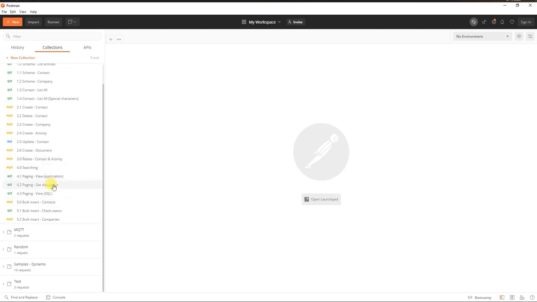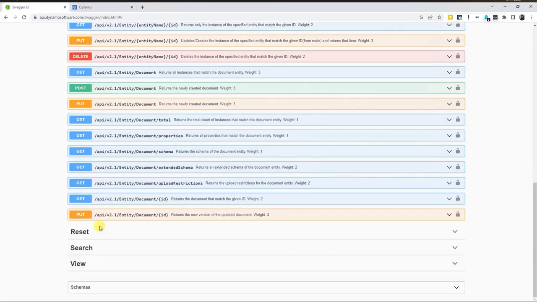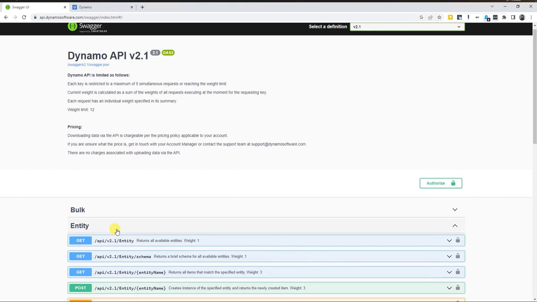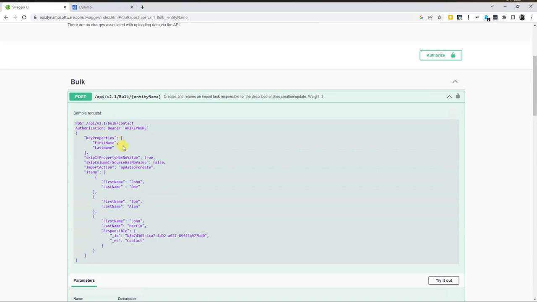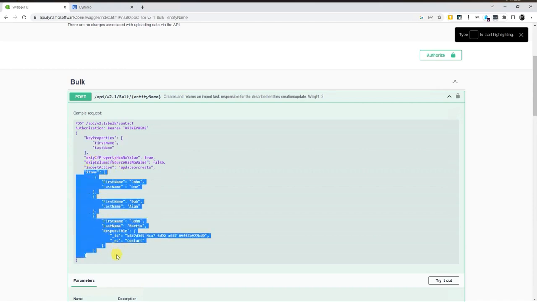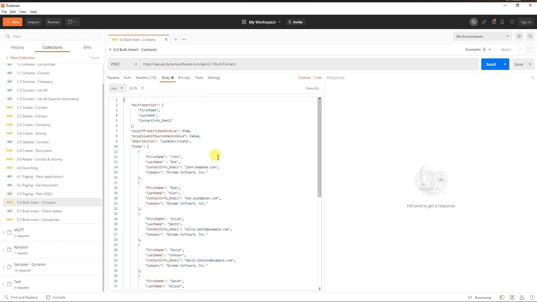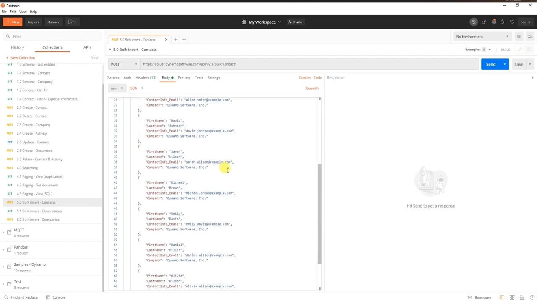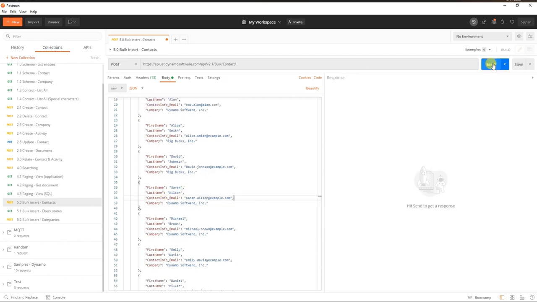One question that often comes up is, can you do bulk inserts? And the answer is yes, you can. The way to do bulk inserts is outlined in the bulk section of the API. So you can do a post, and in the body, you will pass what the key is for the bulk you're inserting, and then you can pass the items. We're going to create some contacts in bulk. So the body we would pass is this. Obviously, I've pre-populated some data here. Let's call the bulk.